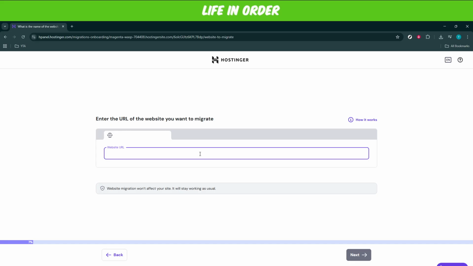Finally, when your backup files have been uploaded, it's time to click Next. This step brings everything you've done together, propelling your website toward its new home on Hostinger. Congratulations, you've now initiated your website migration to Hostinger.